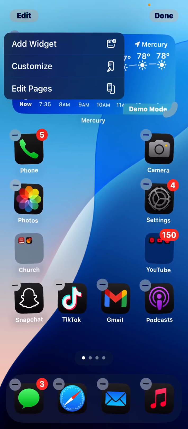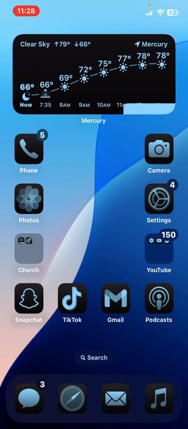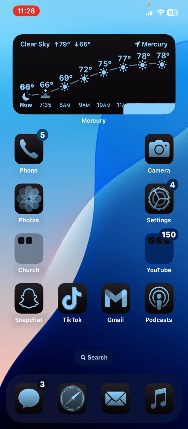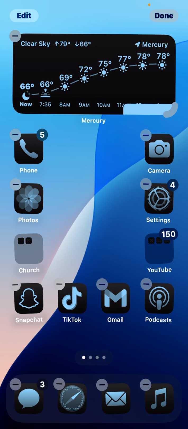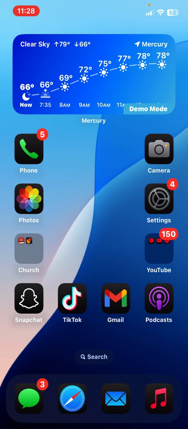If I go in here and I tap customize and I tint my icons, you see the Mercury widget is also tinted, and all the widgets I have here also have been tinted. That carries across to icons and widgets in iOS 18. Personally, I think that is overall my favorite feature.